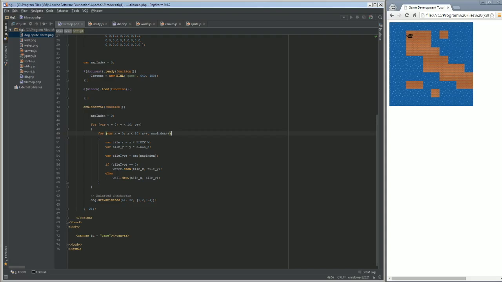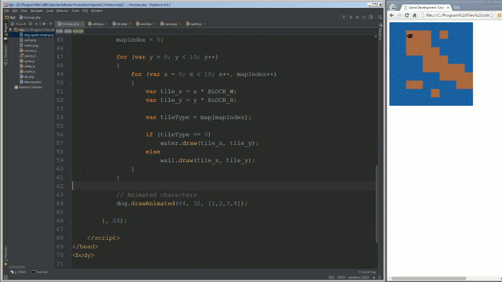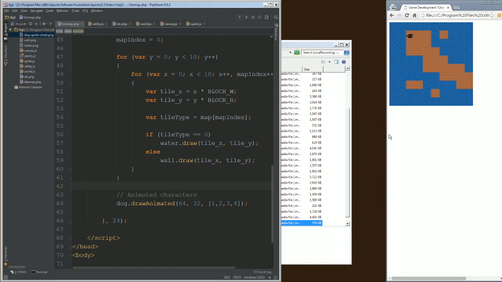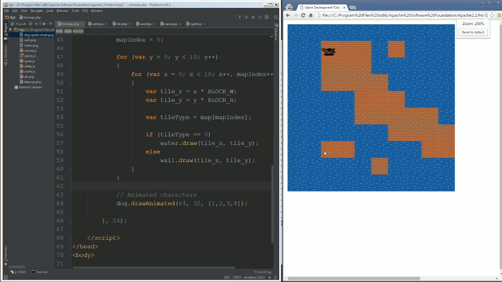I just refreshed the browser, and as you can see here on this tiny screen, the dog is actually running. So congratulations, we have finally rendered our first animated sprite on top of our RPG rendered map. I'm going to make the code a little bigger so we can see what's going on here, and I'm also going to make this screen a little bigger so we can actually see the sprite.